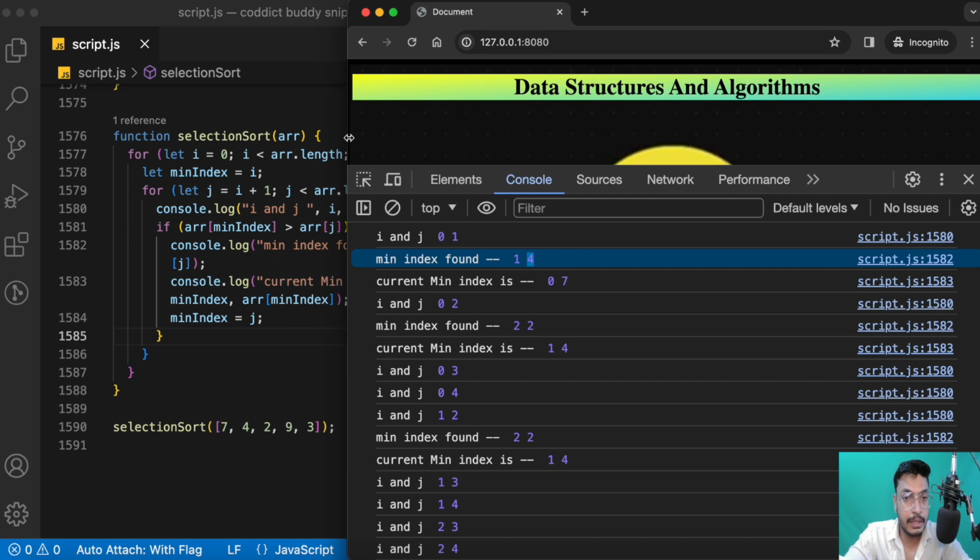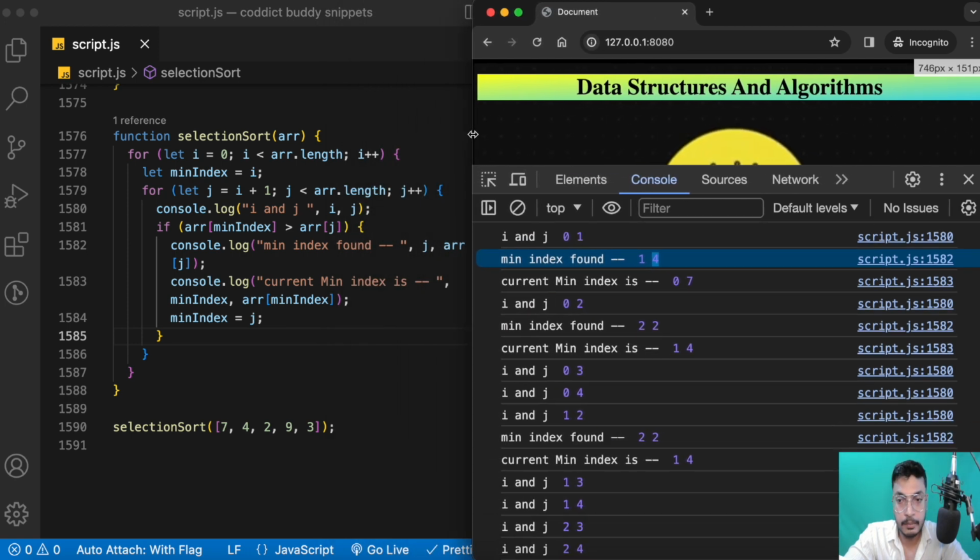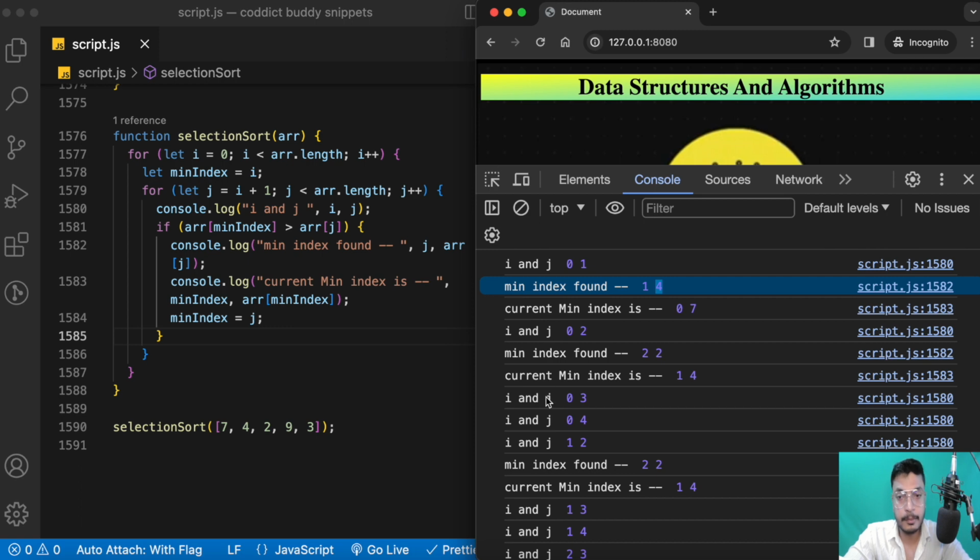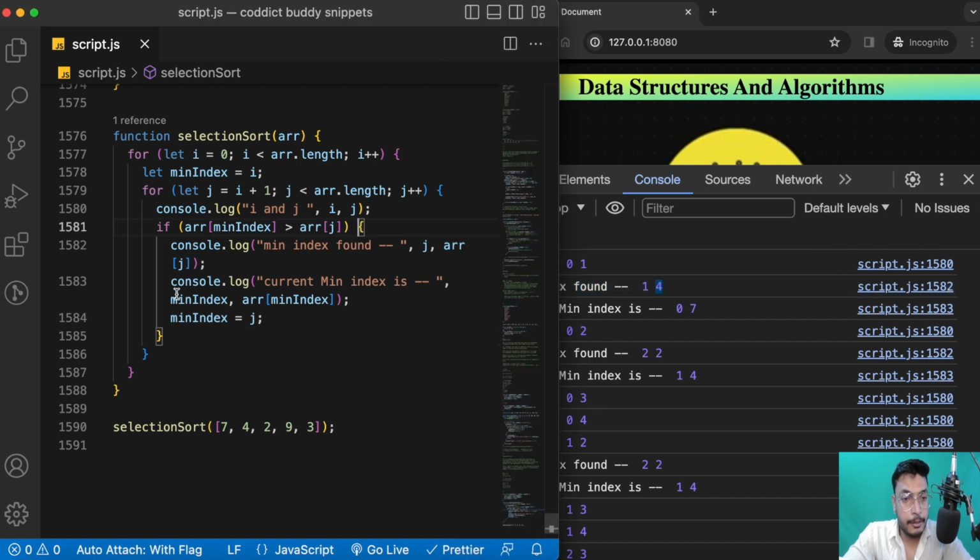Let me quickly shrink it a little bit so you guys can see the code parallelly. This much will be fine. So here is the code. If array at position j is smaller than array at position min index, then only we are going to update the min index to j. In simple words, if there is any smaller element, just replace the current element with the smaller element. Otherwise, don't do anything.